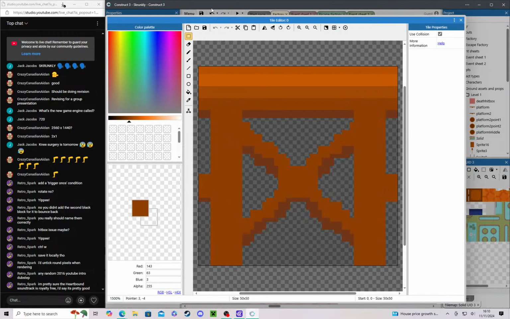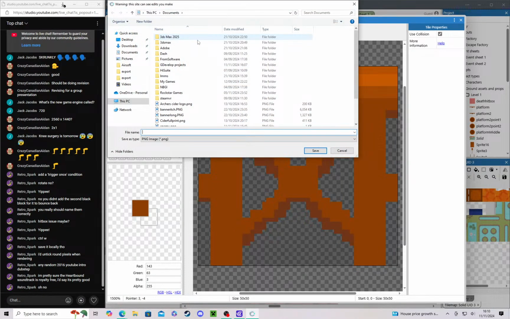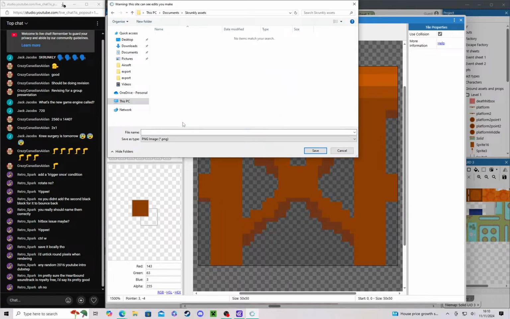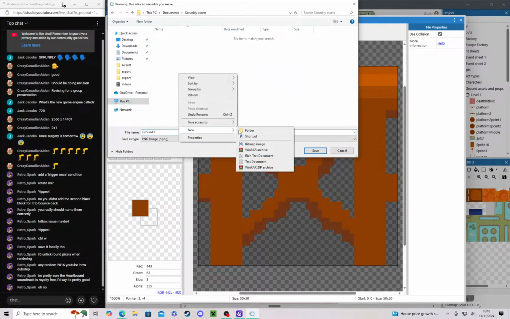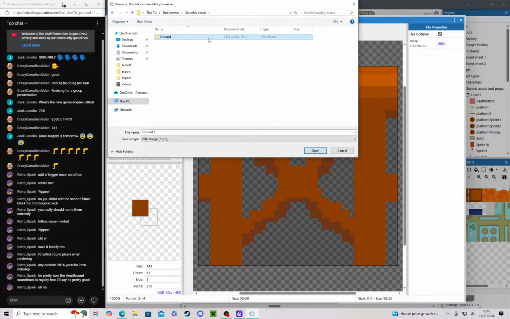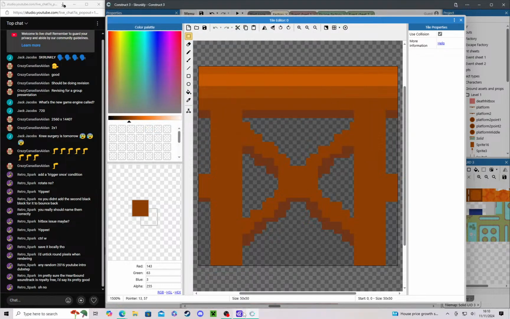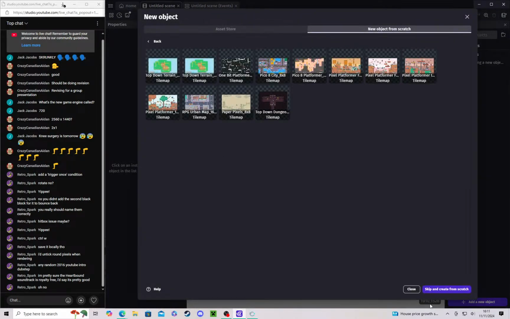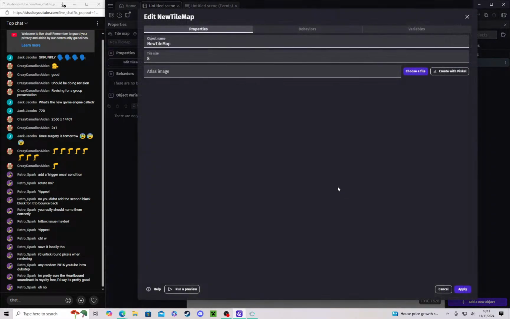Back to GDevelop. This is the intense moment where we have to figure out what the hell I'm doing again. Skrunkly assets. Oh, round one. We're just gonna make a quick folder for this. We'll delete this afterwards. I just need this for porting things over. Add a new object. File map. Skip and create from scratch. Tile size 50.